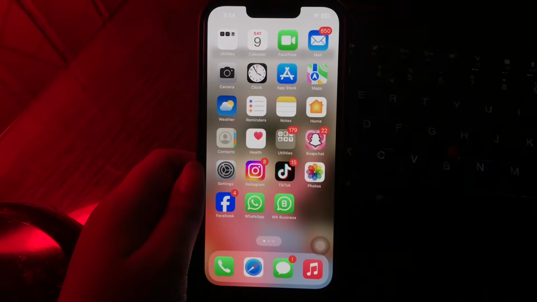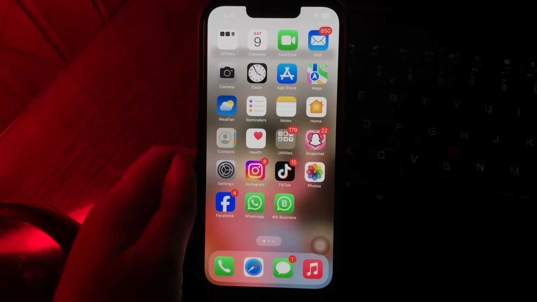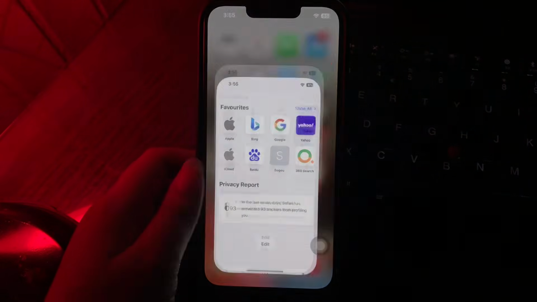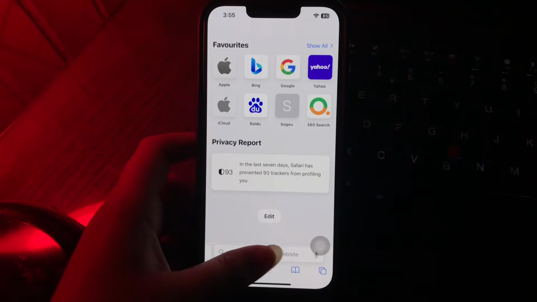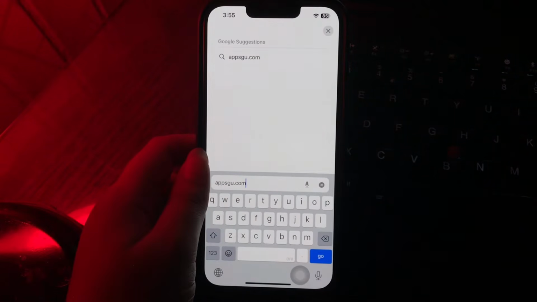Next thing I'm going to tell you, download Aviator Predictor. Now that your settings are adjusted, you can proceed to download the Aviator Predictor app. Open any browser on your iPhone like Safari and Chrome, etc. In the browser search bar, type in appsgu.com. Tap enter.